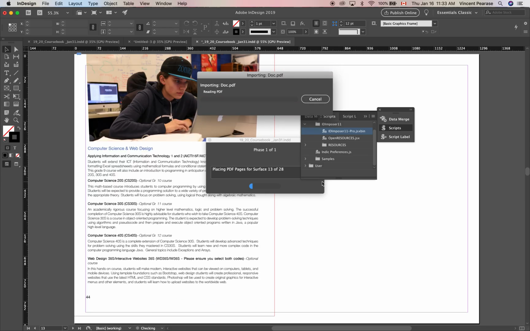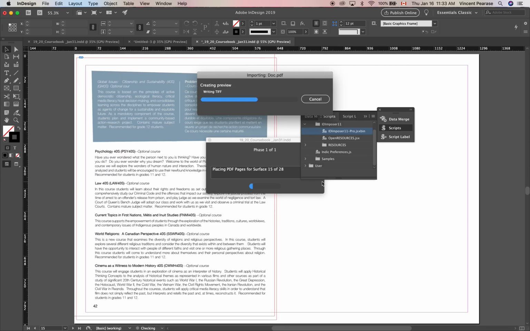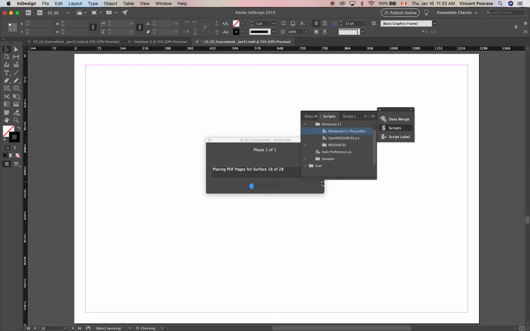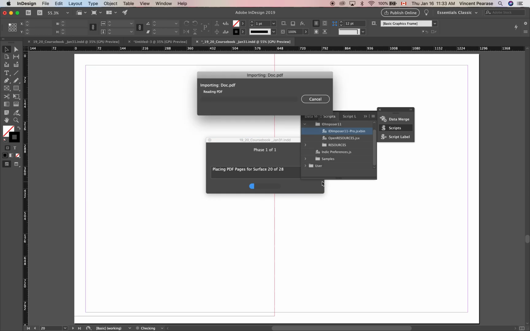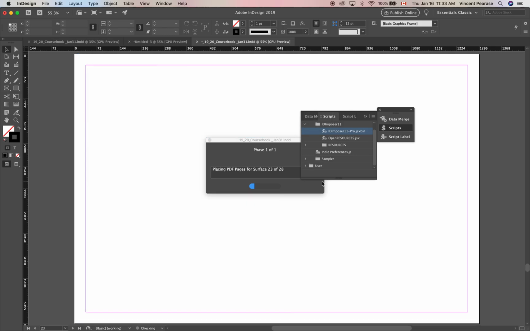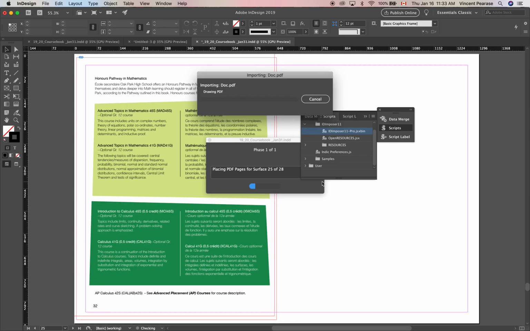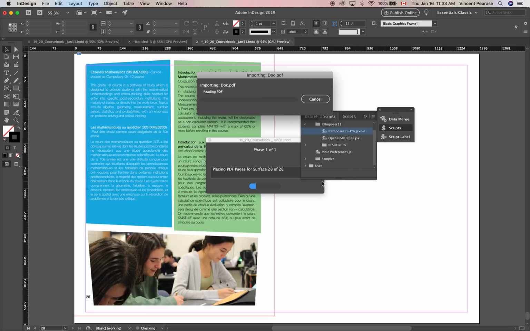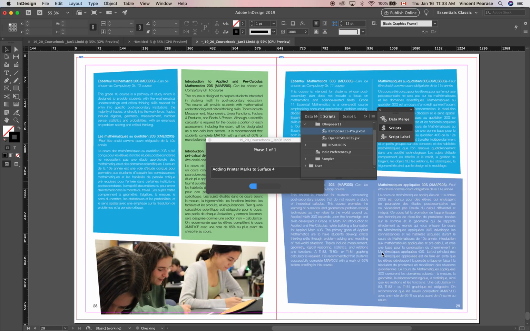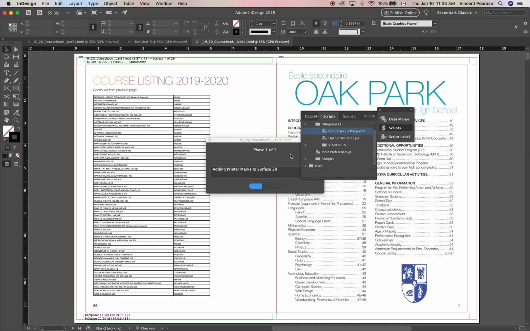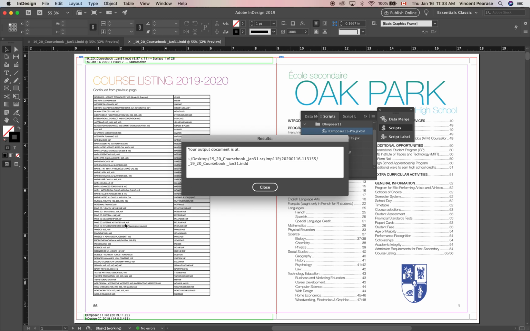So this version will have crop marks. It'll be in the right order. Okay, so this is my center spread, adding printer marks. All right, so you can see it's all imposed now.